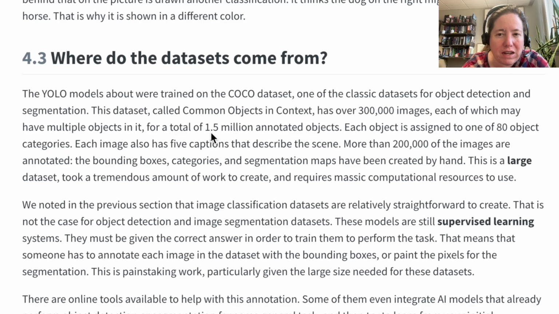So we have 300,000 images. They're not fully annotated. Probably the test part of it is not. So 200,000 actually have the bounding boxes, the categories, and the segmentation maps, all of those created. Now, what does it take to create one of these data sets? I want you to think about that.